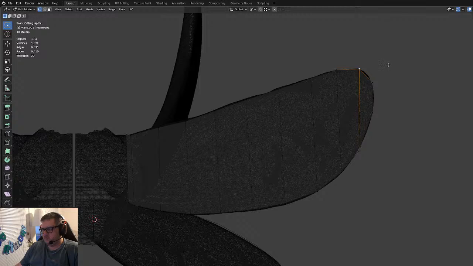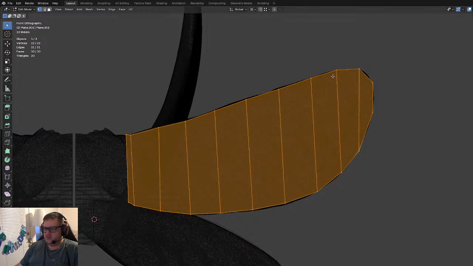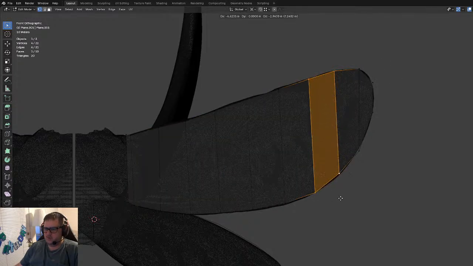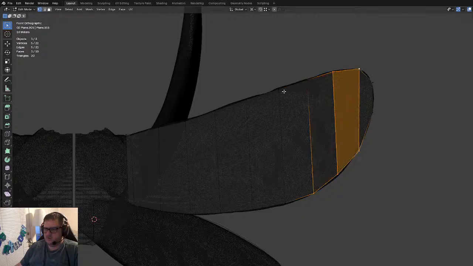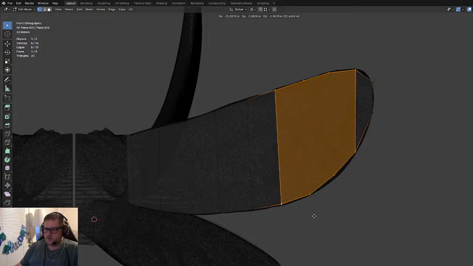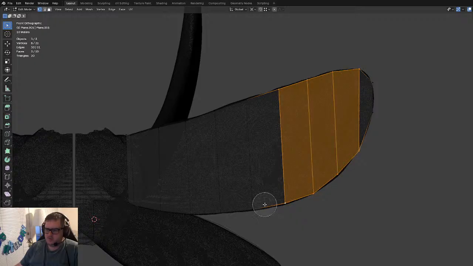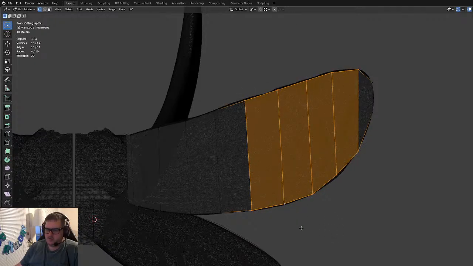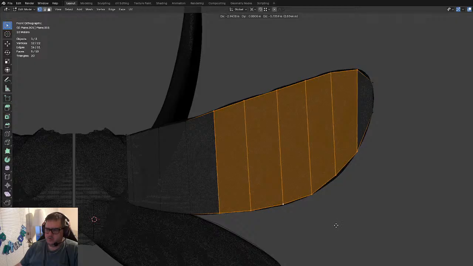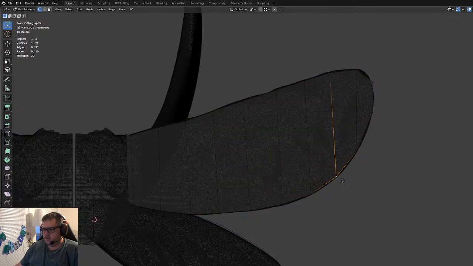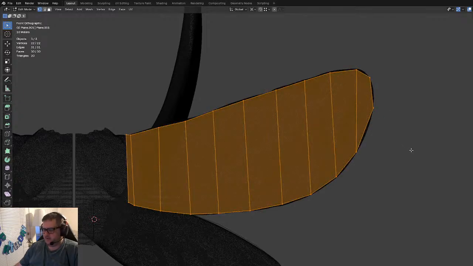Okay, so. Okay, we'll grab that a little bit, and then we'll grab this one a little bit. Oop. Okay. Alright, so that's vaguely in the right spot. Not bad. Now let's go to the top.